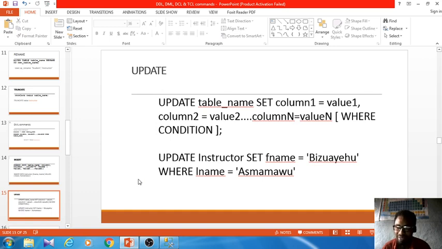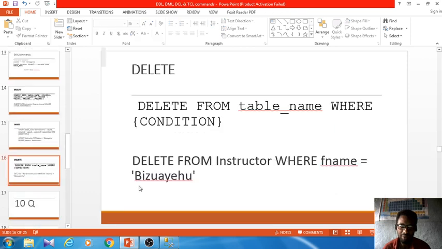So update, insert, delete, and select commands are the data manipulation language commands. These are examples of structured query language data manipulation language. You can work with the data by using these commands.